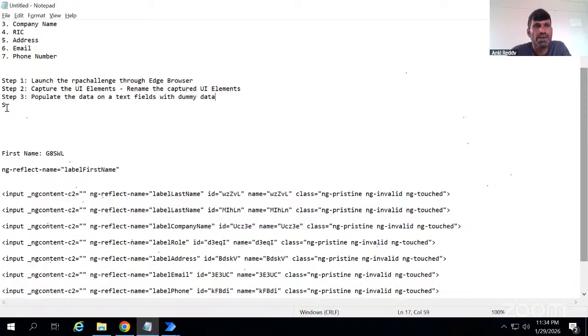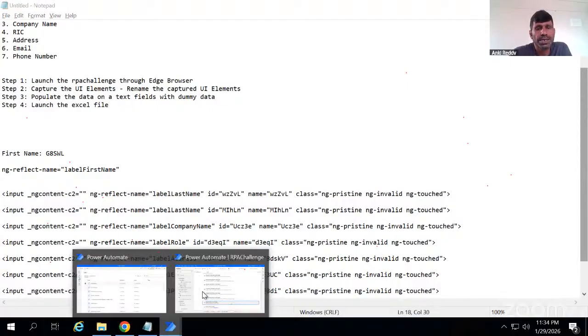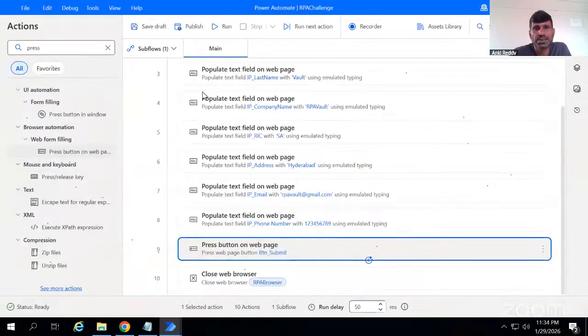Then we have an Excel file. Step 4, launch the Excel file. In here also there is one action.